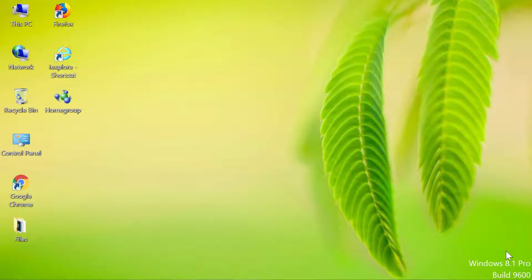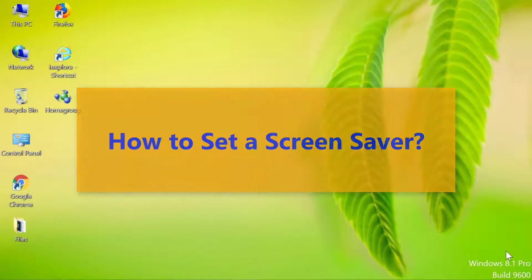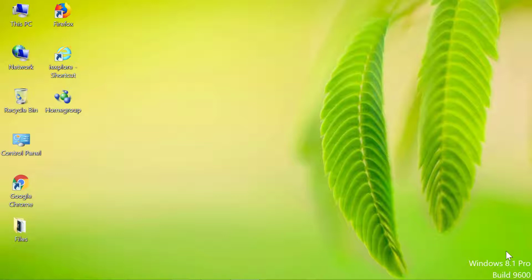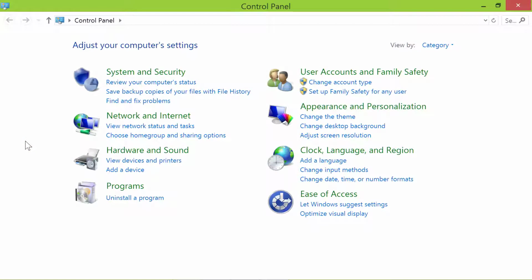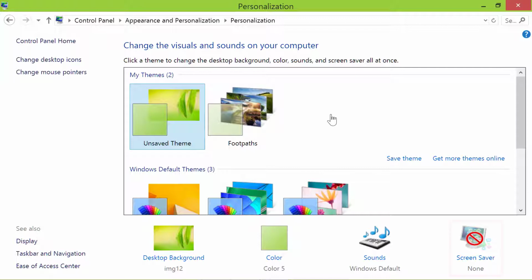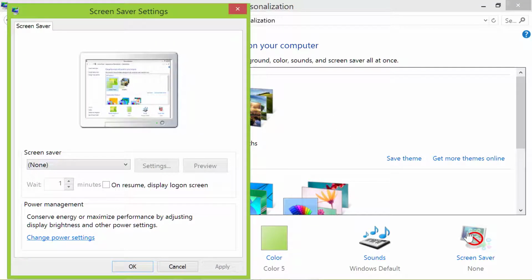Alright, let's find out how to set a screensaver. First, double-click Control Panel. Next, click Change the Theme. Now, click Screensaver. Click this down arrow.